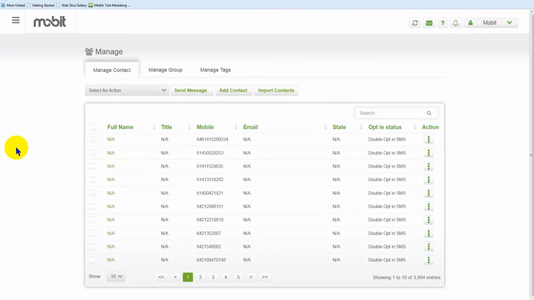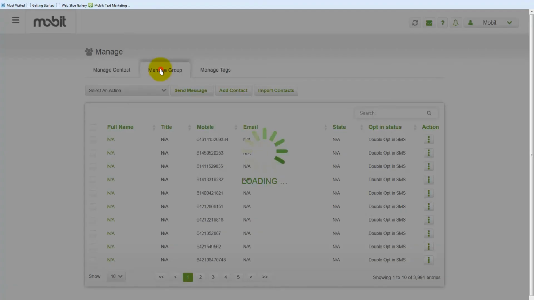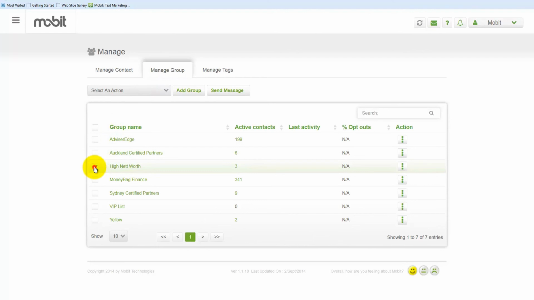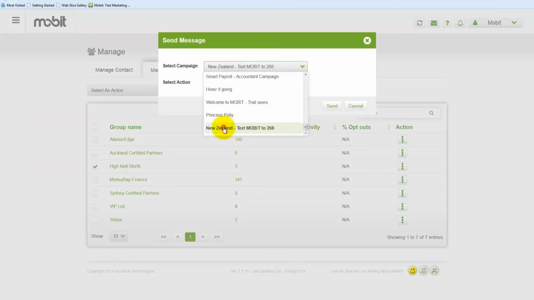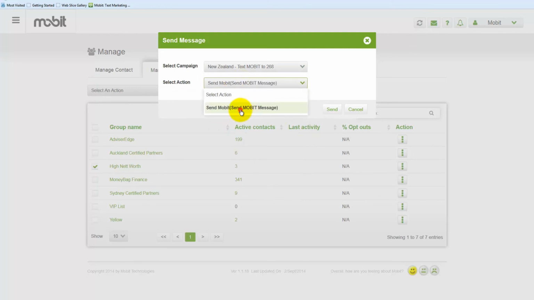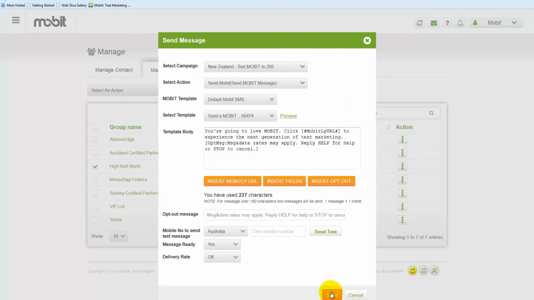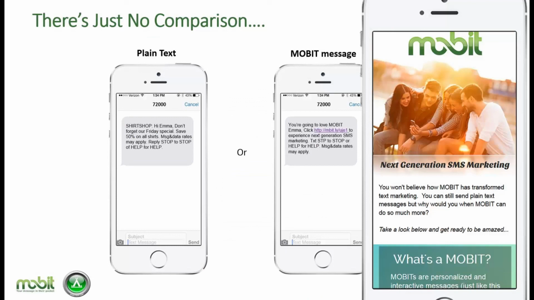The same process that we went through before in regards to group sending applies. Select the high net worth group that we would like to send the MOBIT message campaign to. Click on Action. Select the action, and then send. So there you have it. How to send a plain text SMS message or a MOBIT message with a fantastic landing page using MOBIT.